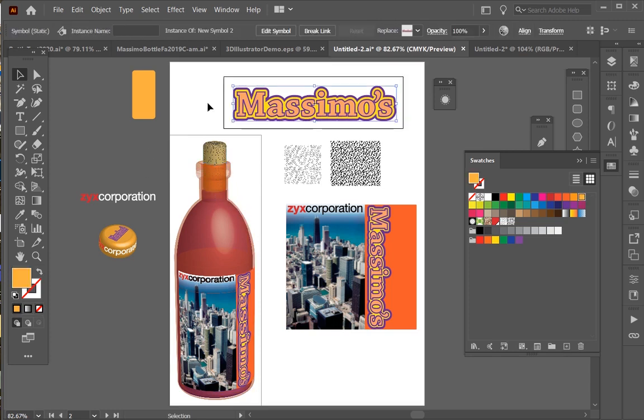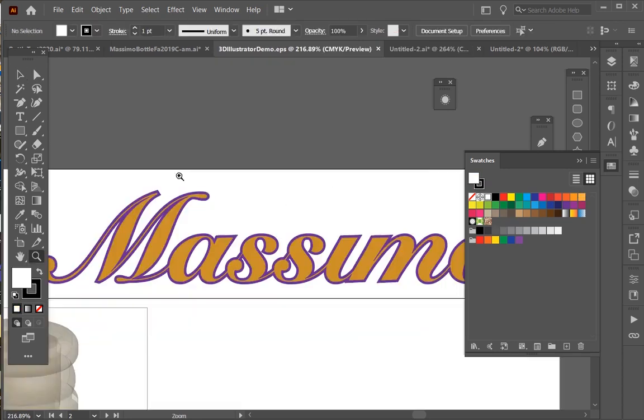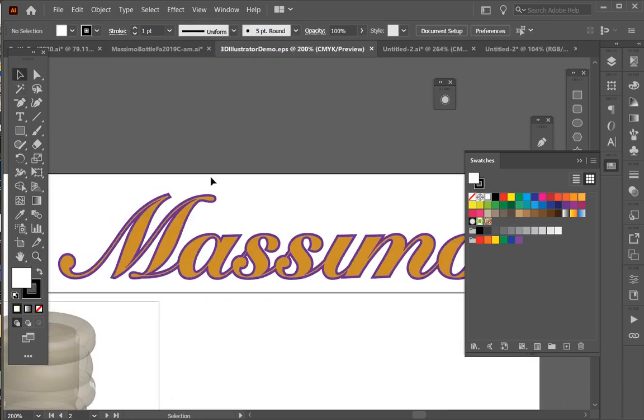You get to redesign Massimo's logo. This is an example of an effect you've already learned how to do because this is offset path applied to the Massimo's type. A lot of people like to do script on this because the original was script. I really don't see the need to do it as script.